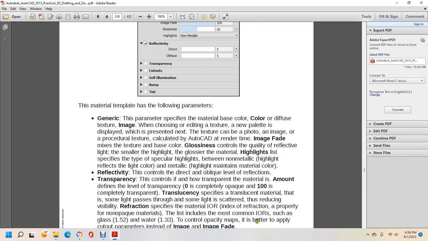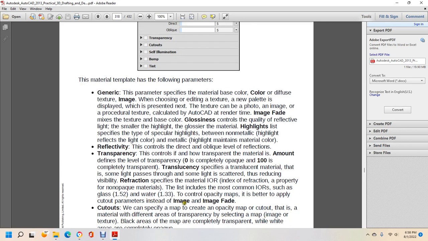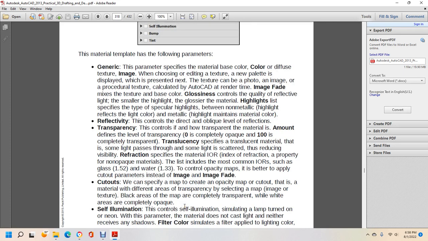To show opacity maps, it is better to apply the cutout parameters instead of the image fade. In cutouts, we specify the map and create the opacity map of the cutout. This is the material with different areas of transparency. Select a map image of the material texture. Black areas of the map are completely transparent, while white areas are completely opaque.